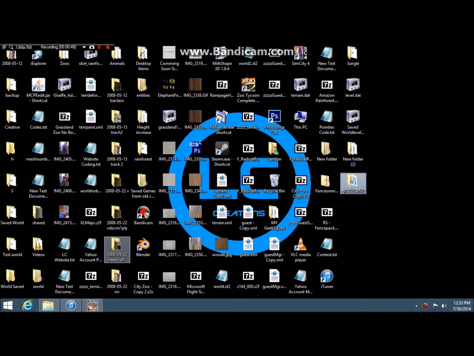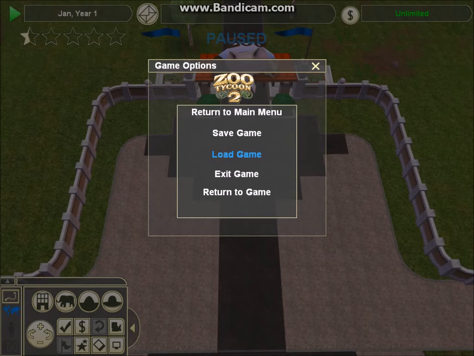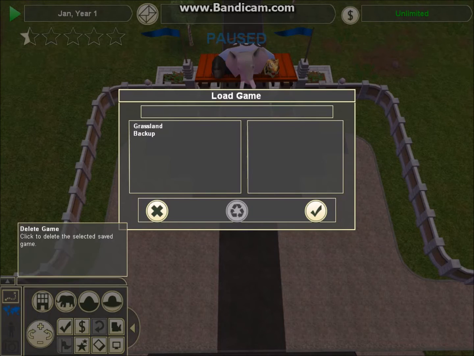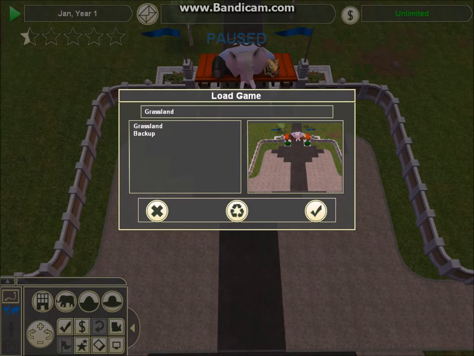Open Tycoon 2. And once you open Tycoon 2, keep this up, and you're going to click load game. Don't save. Definitely do not save it, okay? Unless you're saving it as a different name, do not save it. So you're going to click the first one that we saved, Grassland. You're going to click load save, select a game.